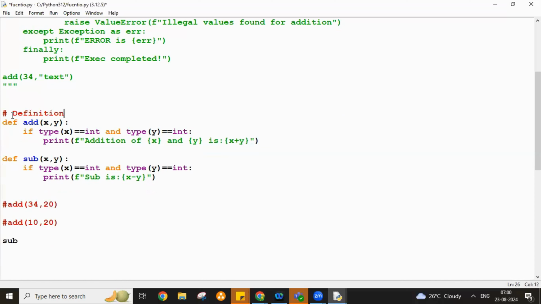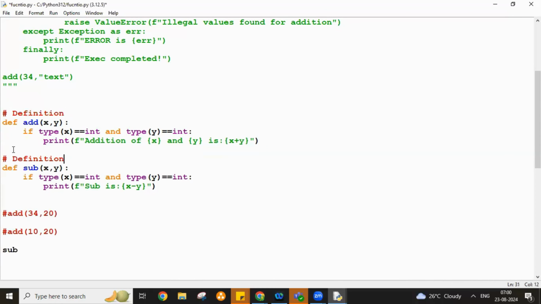This is the function definition, and this is the function call. Guys, did you get it?